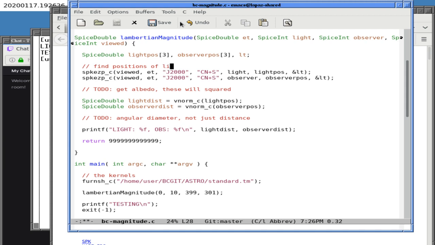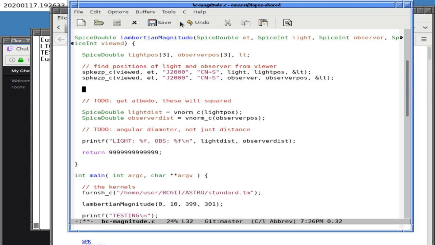Of light and observer from viewer. That's what we're doing there. Find viewer albedo and radii. We need the radii for the angular radius. That's why we need to know that.